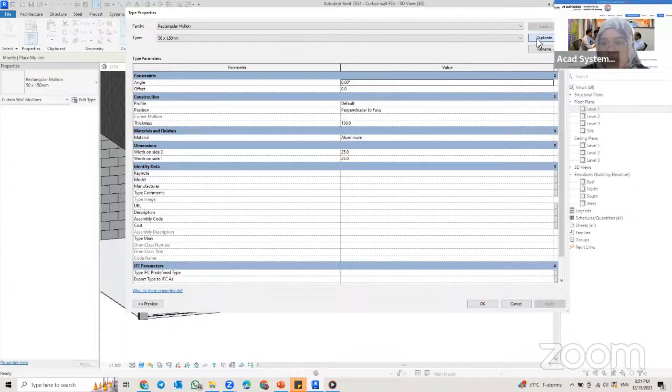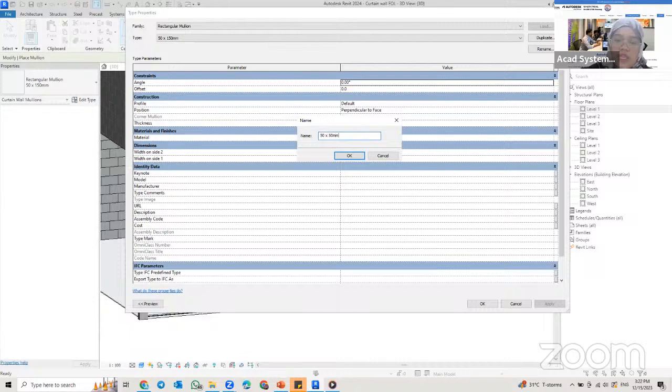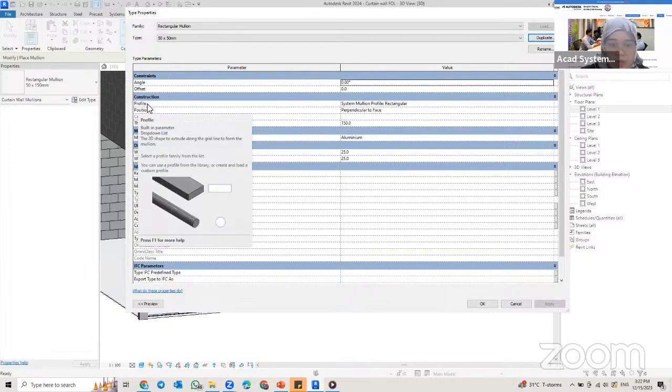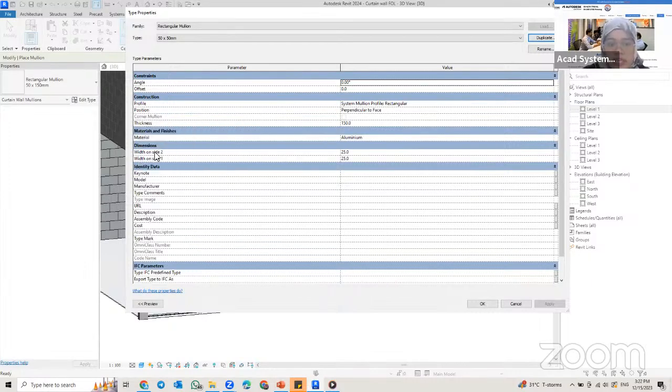Usually I will duplicate first, and then I will change this one to 50 by 50 mm. I want to make it smaller, the thickness of the framework. So I click on OK. And then you can see here is where you can change the profile, the positioning, the material, everything. So first thing I want to do is change the thickness here to 50, according to the type that I created just now.